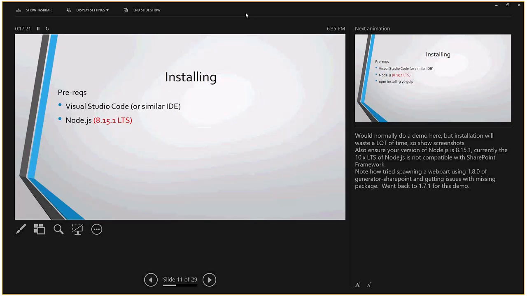But I do know, I called out 8.15.1 here so that if you run home and throw this on your machine and try it out and it breaks, make sure it's 8 first, or tell your developers.